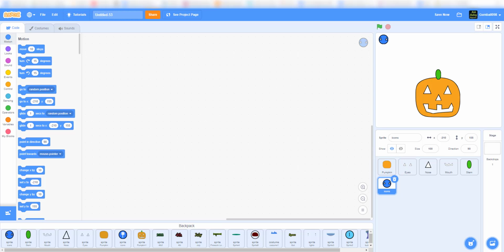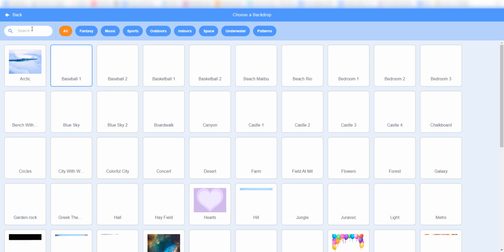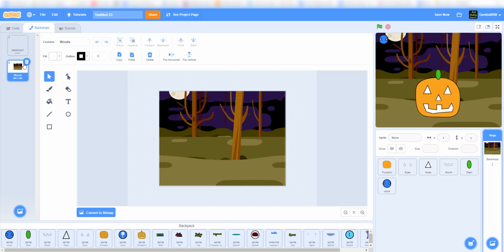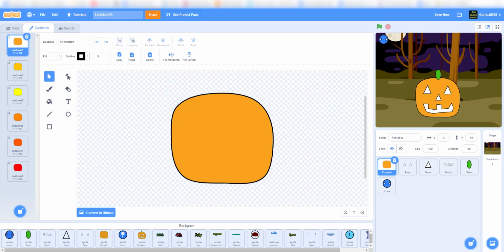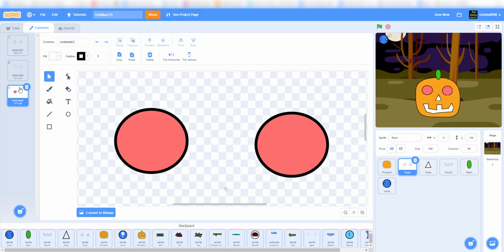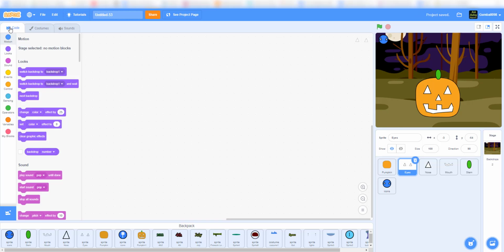Let's start coding. So, backdrop, we have to change our backdrop first. Pretty necessary. I think I used woods, yep. So we have woods because it's creepy, it looks creepy. So now we have that. Also, if you want, you have to make extra skins for the eyes. So just duplicate it and draw a circle wherever your eye was.